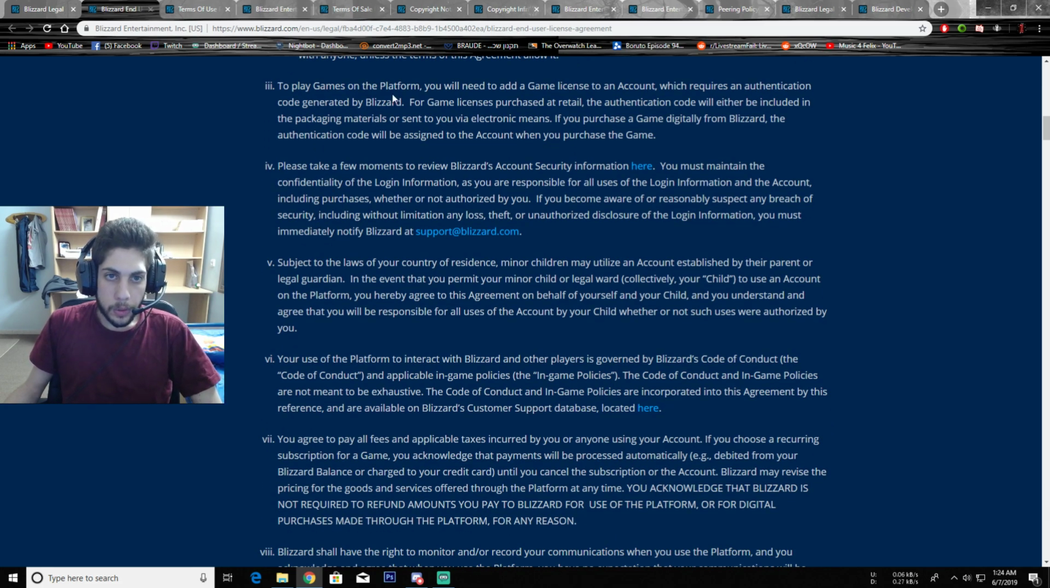To play games on the platform, you will need to add a game license to an account, which requires an authentication code generated by Blizzard. For game licenses purchased at retail, the authentication code will either be included in the packaging materials or sent to you via electronic means. If you purchase a game digitally from Blizzard, the authentication code will be assigned to the account when you purchase the game.